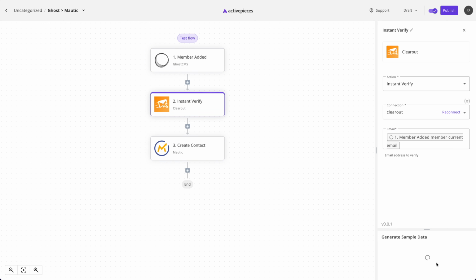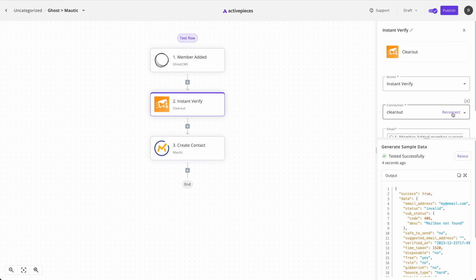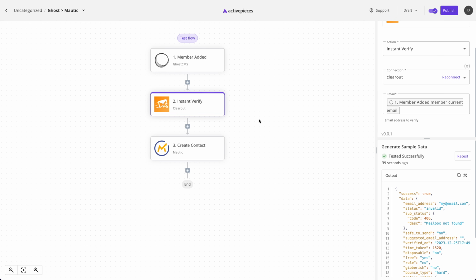I can test this out as well. It tested successfully and found that this email address did not exist. Status is invalid. So that's good. my@email.com is probably not a real person. Okay, so now I've added some complexity to this flow here. You can see I've got this verification step. So I probably want some different things to happen based on the decision of the verification.